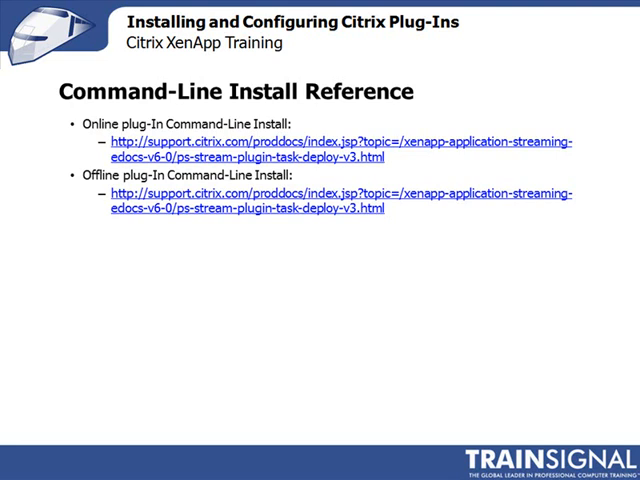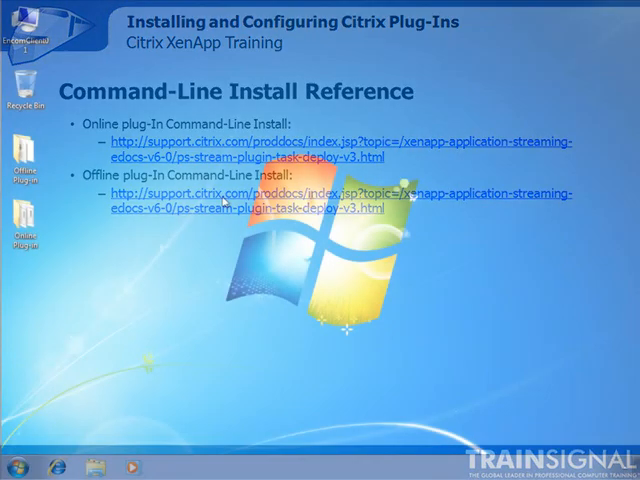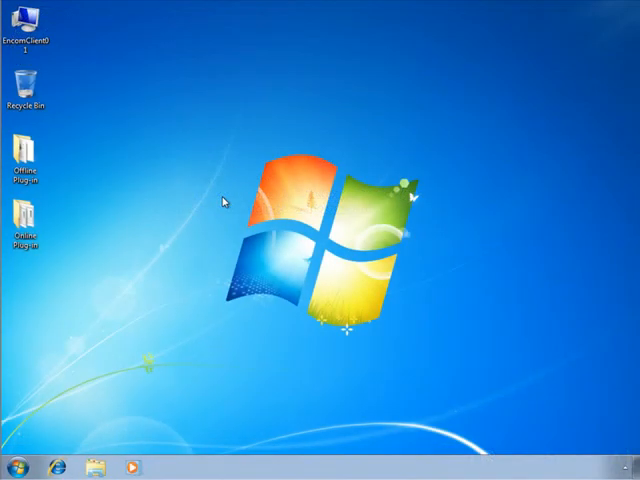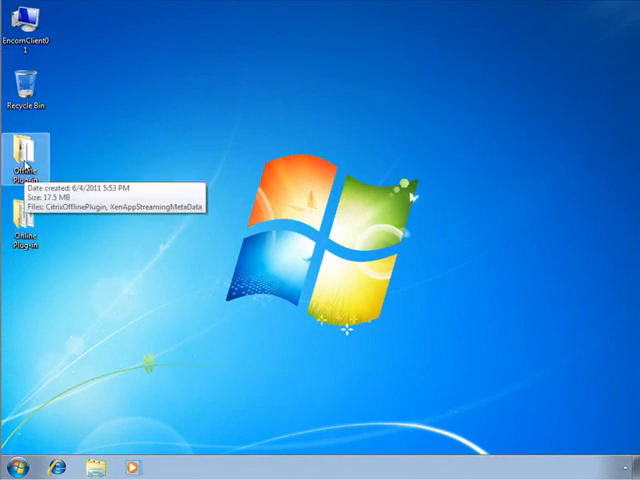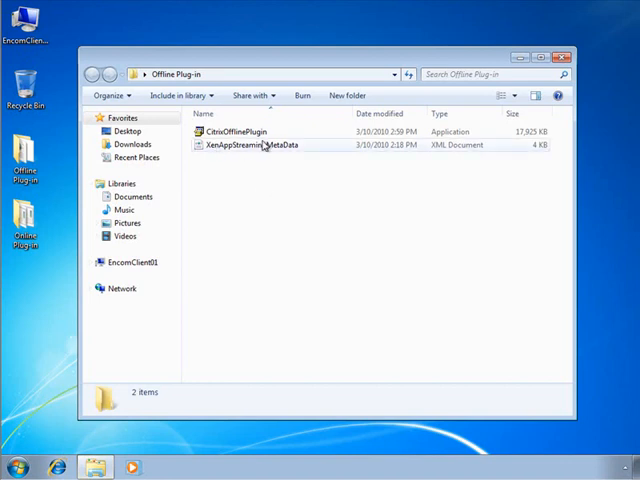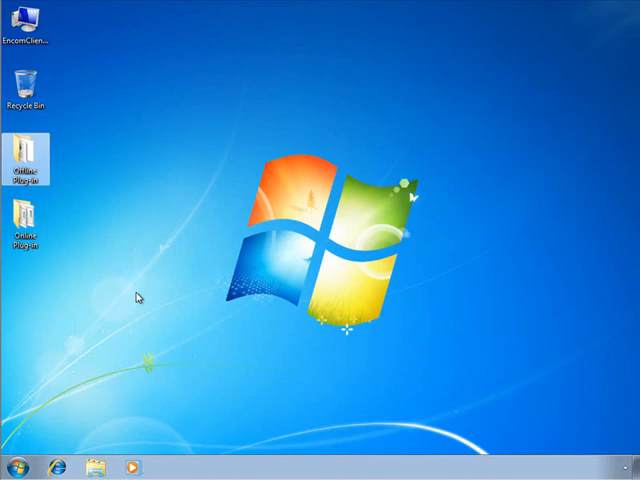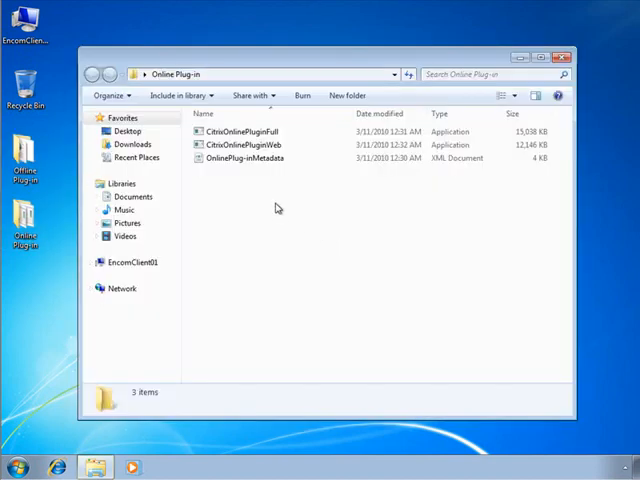All right, let's go ahead and switch to our demo portion now and go through some demonstrations. Okay, so we're connected to our Windows XP machine, and in this case it's called Encom Client 01. And as you'll notice, I've downloaded the online plugin and the offline plugin. Now if we go into the folder of the offline plugin, you'll see that there's just one executable and just the metadata file in here. And in the online plugin folder, there is the full client, and then there's just the web client.